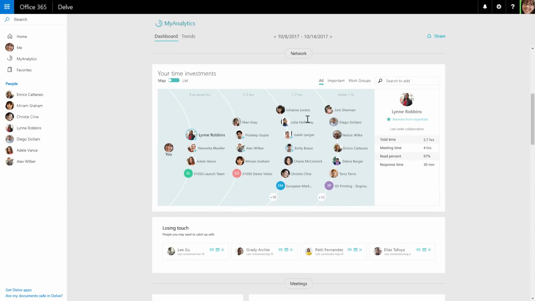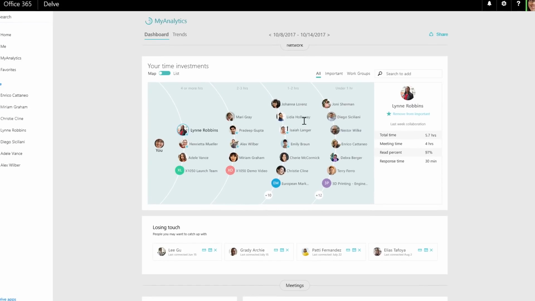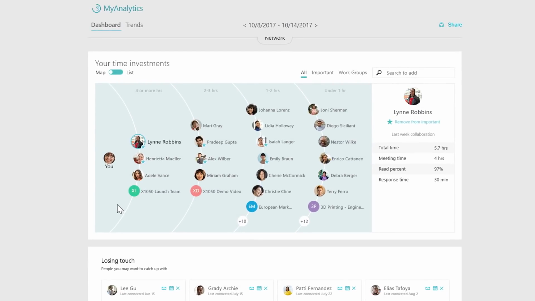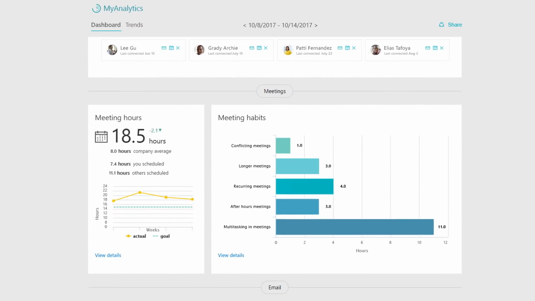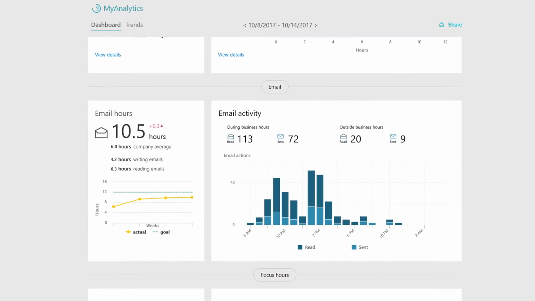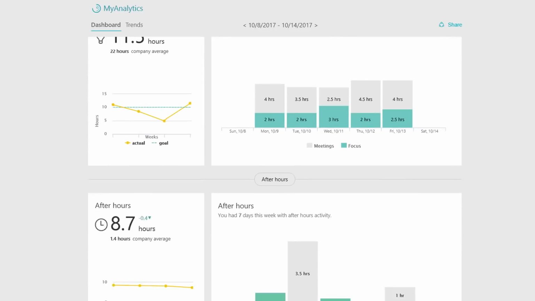The next new chart is called Your Time Investments. In this chart, you can visualize your network. The closer any given contact is to the center of the orbit, the more time you spend with them. This gives you the opportunity to assess your network and make sure you're spending enough time nurturing the right relationships. For example, we can see here that the average response time for Isaiah is almost 5 hours, and that could create bottlenecks in his work and strain the relationship. As we scroll down, you can see other visualizations you might already be familiar with, including meeting habits, email activity, focus hours, and after-hours work.